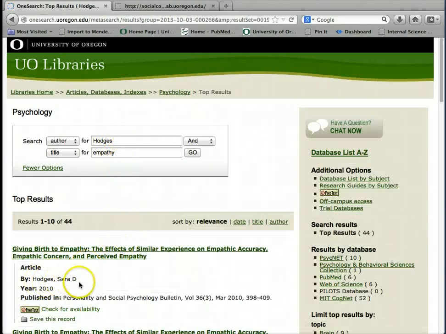So here, Sarah D. Hodges, and we only have 44. You'll notice we've restricted the search a little bit, and here we have one about Birth to Empathy by Sarah D. Hodges, so that's probably the right one.